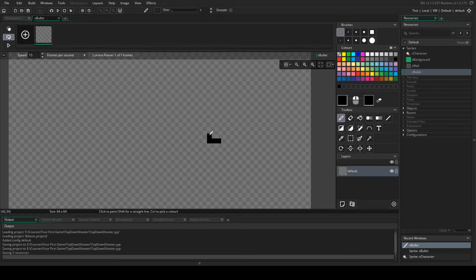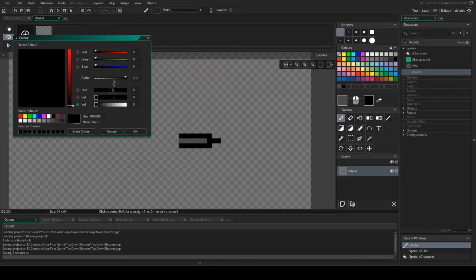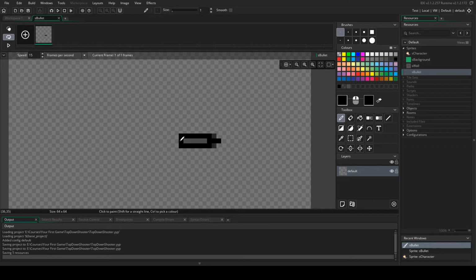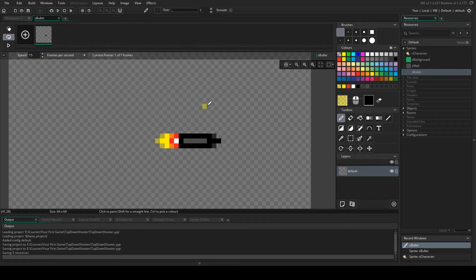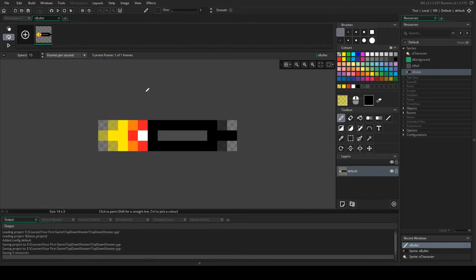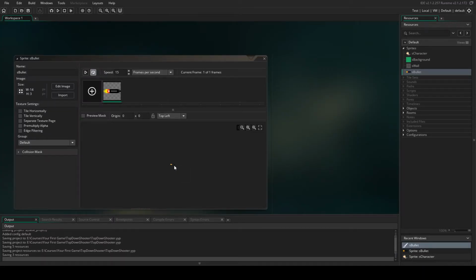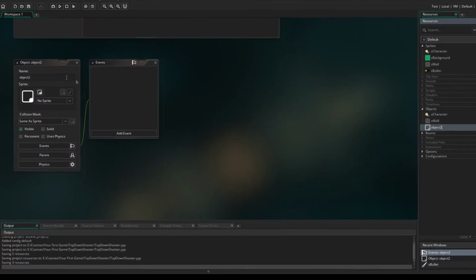Try to draw an image of a bullet. It must be facing right towards 0 degrees. That will make it easy for us to set the direction later. When done, you can trim the image to remove the unnecessary margin. Remember to set the origin to around the middle. Now create a new object for the bullet and assign it to our new sprite.